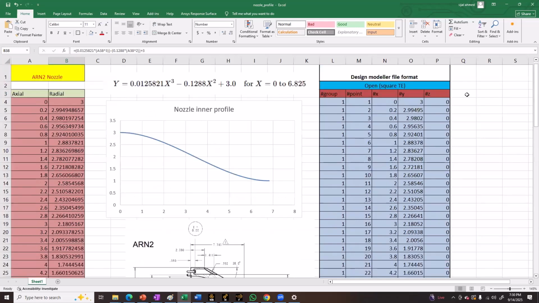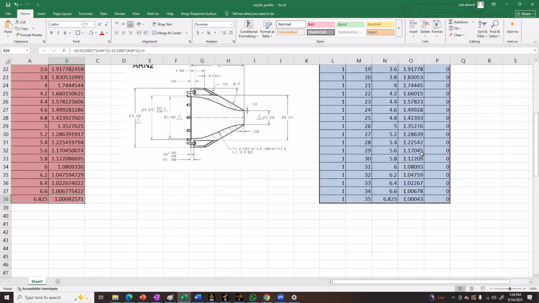Then for an open profile, we have to put all the points there, nothing less, nothing more. For a closed profile, like in the case of an airfoil with a sharp trailing edge, we leave the last point without doing anything. We just put a 0 here and no coordinates. But for these profiles, we have to provide all the coordinates there.